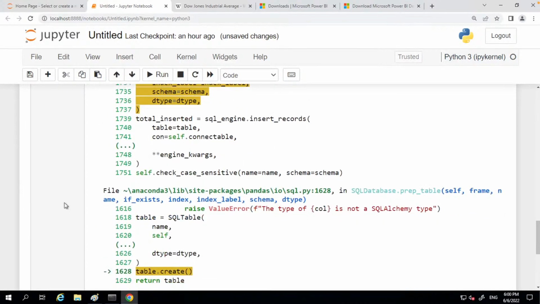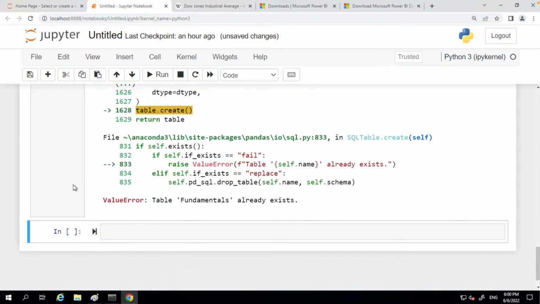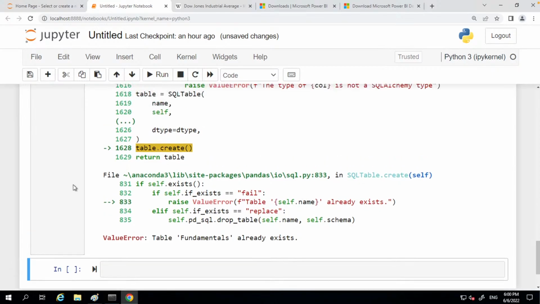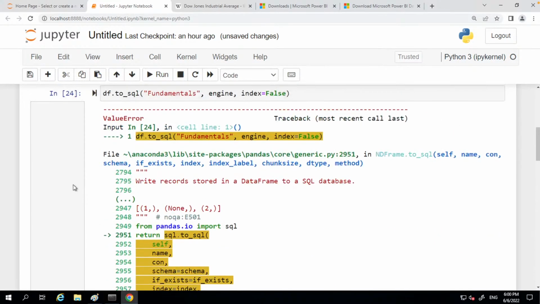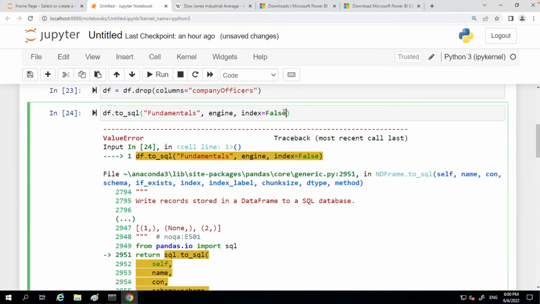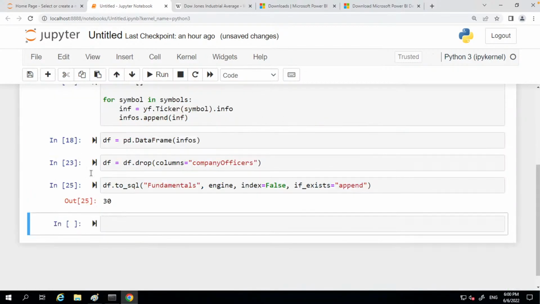New error, let's check. It was created the one time before, so we can just append that. So we can provide if exists append. Okay, perfect. Now we have created the table, so let's take a look at that.